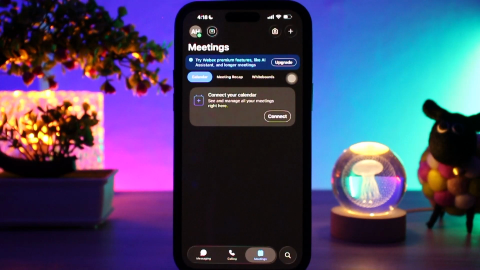In the menu, tap Make Co-host. The participant will now have co-host privileges, which include managing participants, muting or unmuting, attendance, and sharing content. You will see a co-host badge next to their name in the participant list. This confirms they now have co-host permissions and can assist in managing the meeting.